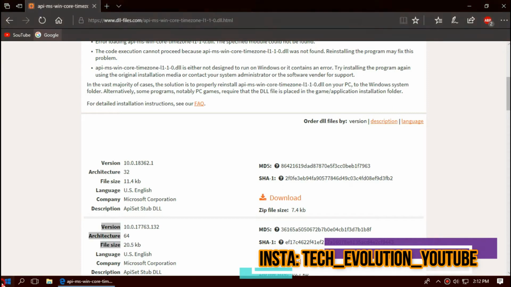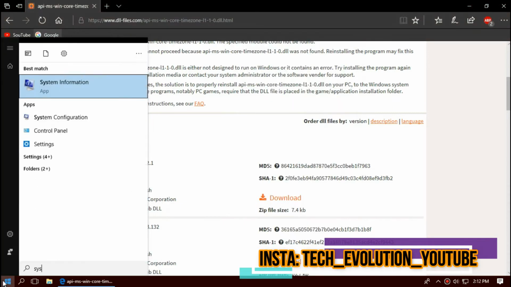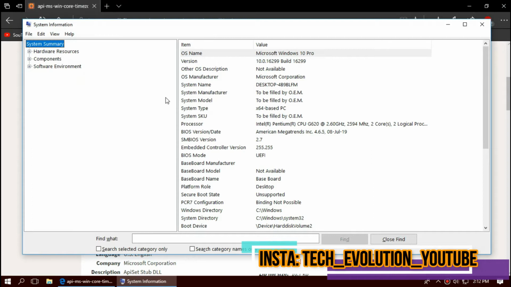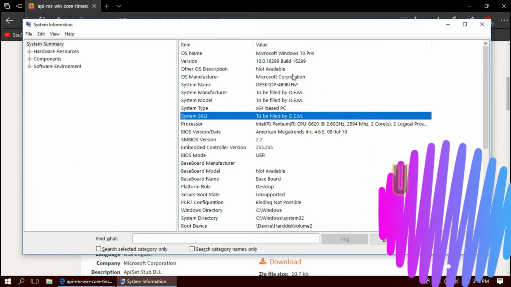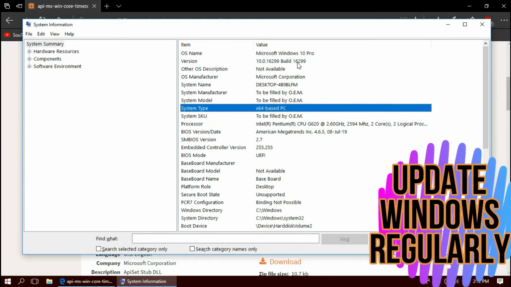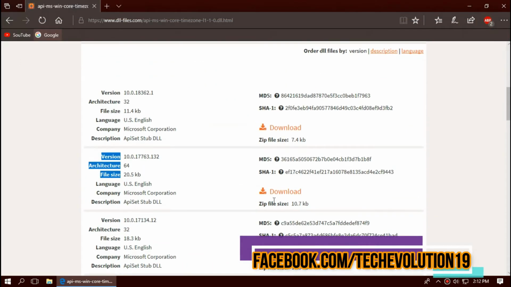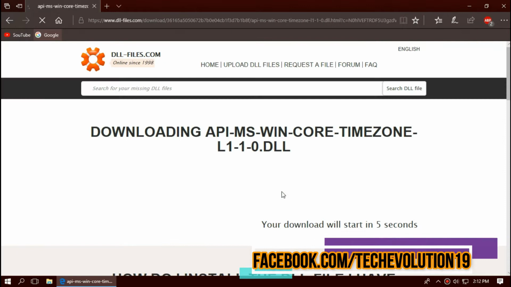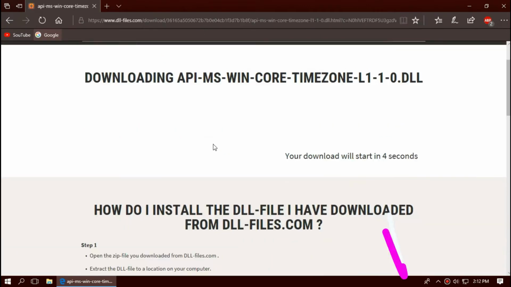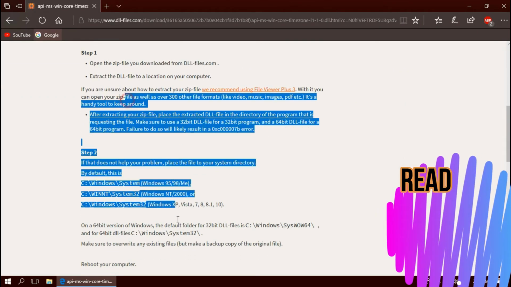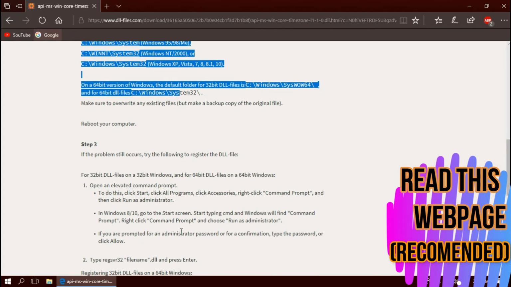To know your Windows 10 architecture, click on Start and search for system information. Here you can see my PC is a 64-bit machine and I'm updated, so I'll be downloading from the top. And in this case, this is the second one. I strongly recommend you to read this page. It has multiple fixing methods also.